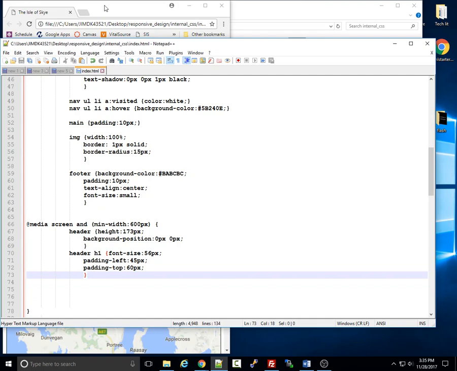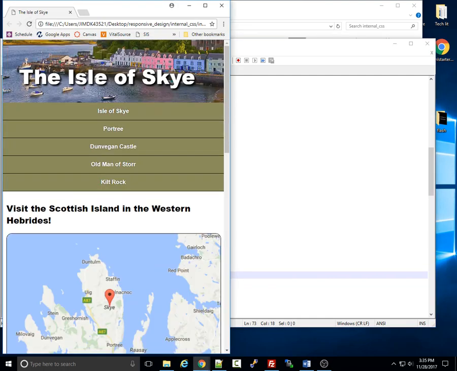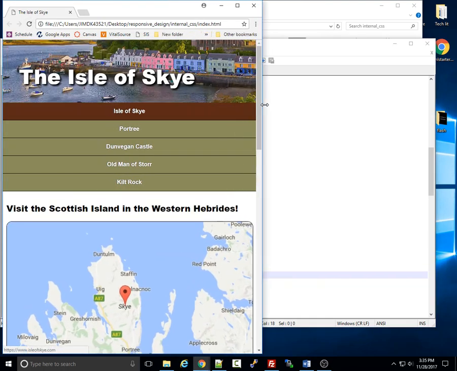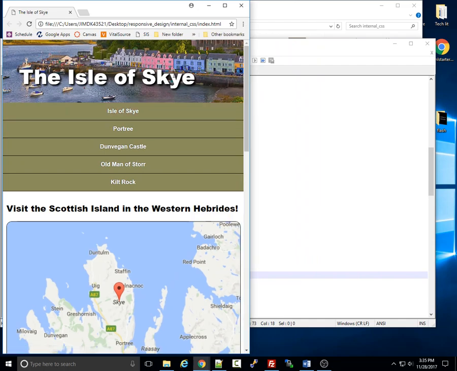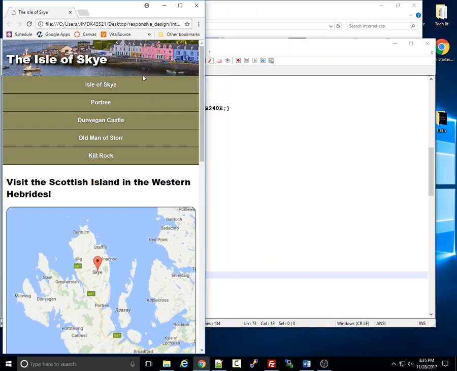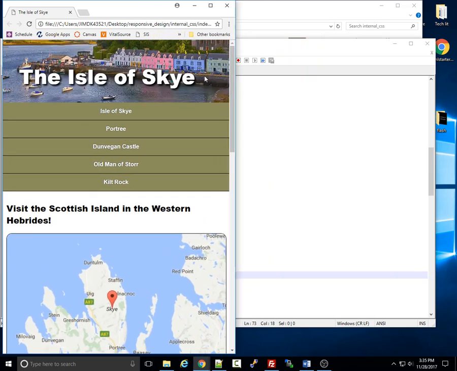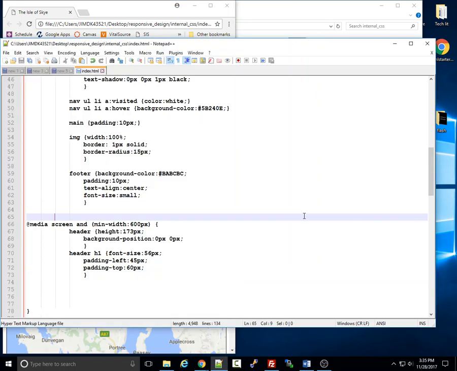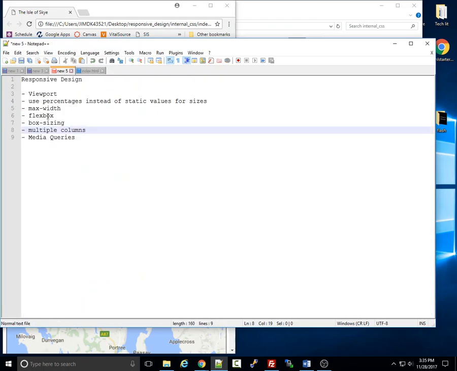Okay, and let's take a look at that. All right, so now that text is nicely large, right? If I get too skinny here, it's going to pop to that. If I get bigger, it's going to pop up to that. And that's perfect. That's great. Okay, so that's my header. And now let's take a look at the nav. Now, for the nav, I'm going to try to use a strategy here called Flexbox.